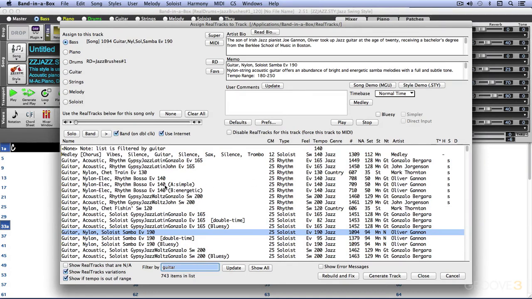Now we can hear an audio demo by clicking this, and we have a choice of hearing a solo version or the band version. So we can hear them either alone or in context, and we can double click, and if we double click we can have either the band or solo version start based on if that's enabled or not.